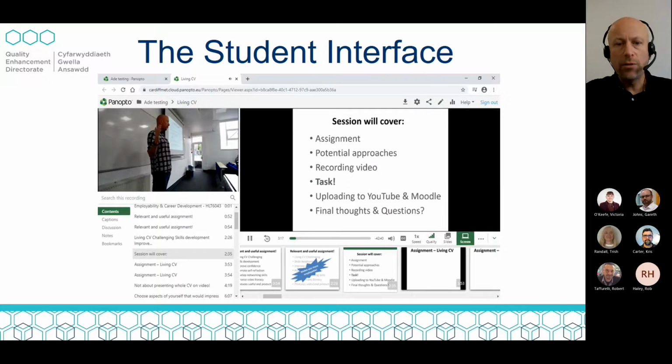I just thought, in case it's useful, I'd set the context of how that transfers to the student experience. This is what students see when you've made a Panopto Review recording. You've got the webcam capture over there on the left-hand side. That's back in the days when we could actually stand up in classrooms. Hopefully we're getting back to that now.